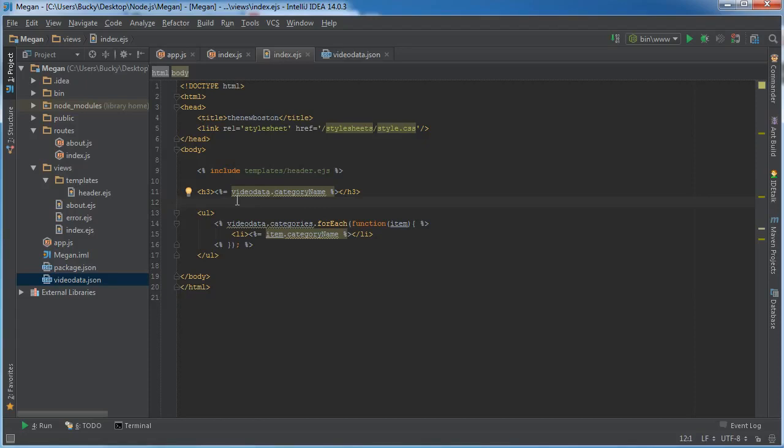So since that's the case, in the next tutorial I'll show you guys an alternative way of working with JSON data, and you guys might prefer it.